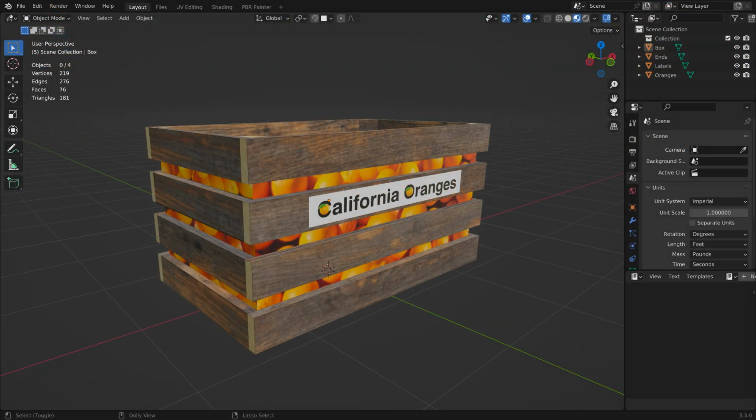For our second model, we are going to make a box, the kind that might hold fruit, such as apples or oranges. There are any number of ways we might approach making this model, but I think I'll stick with the loop cut and slide. Let's plan our project.